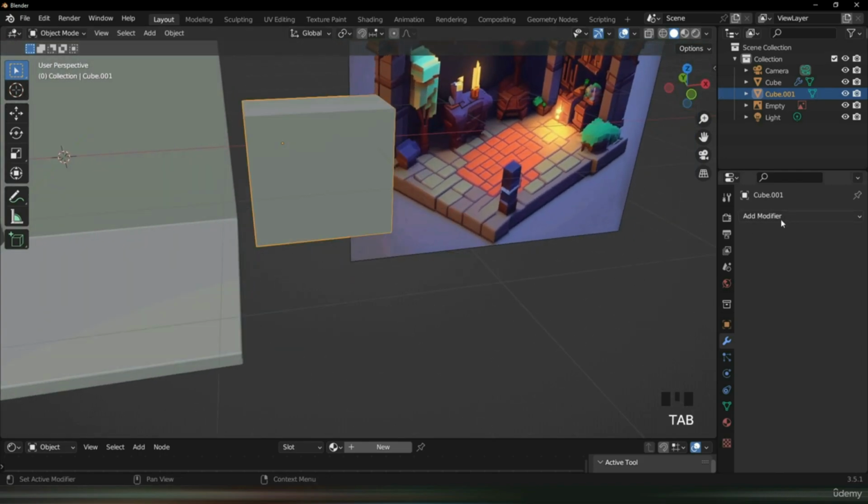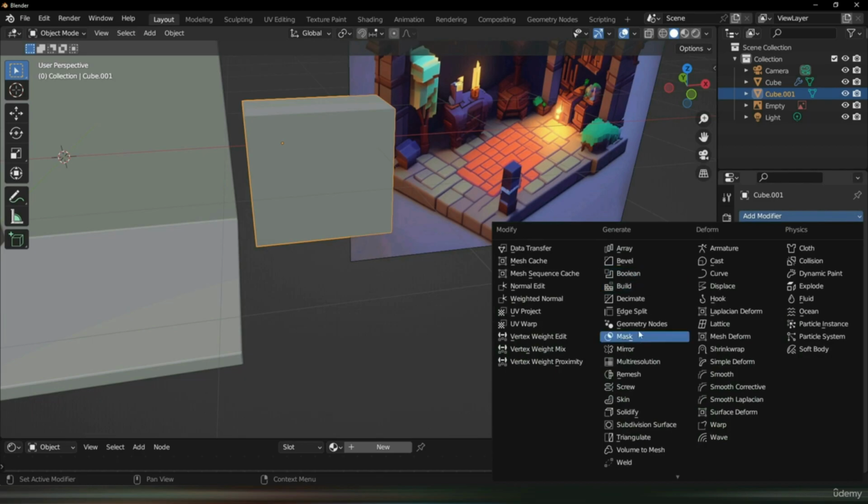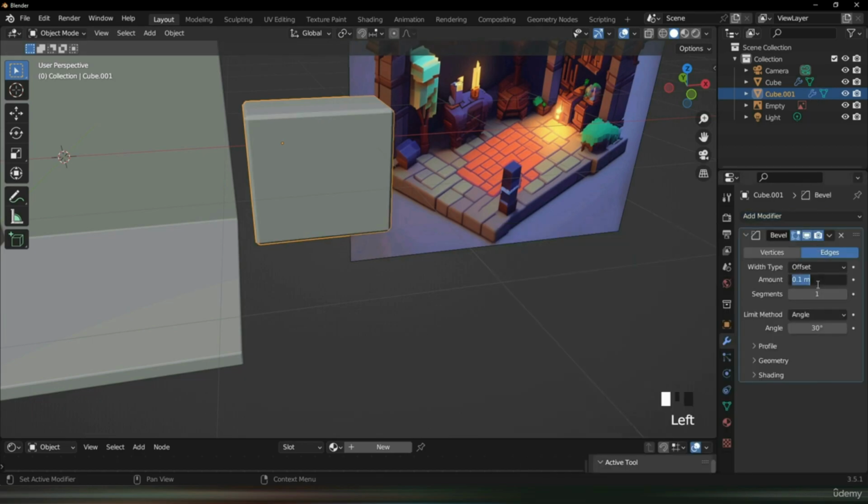So before we continue, let's add a bevel modifier to this. And let's do 0.0 for now. Actually, 0.2.